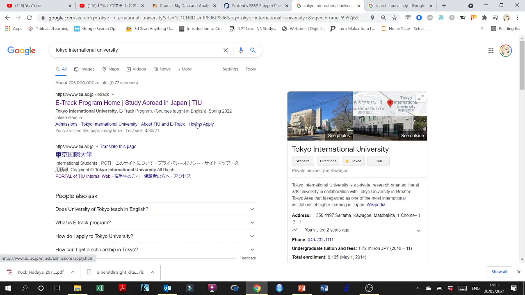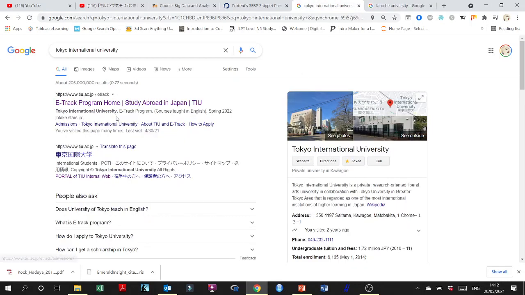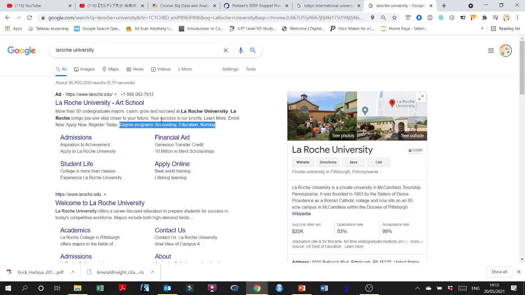These are nice here, but I don't understand why they don't use the best practices so that they have them here. So they can write a description here: aspiration to achieve, apply to La Roche University. So over here they can use something like: enroll now, apply now, generous transfer credit, financial aid, 10 million in merit scholarships. Student life, college is more than classes, experience La Roche University, real world training, apply online, lifelong learning.